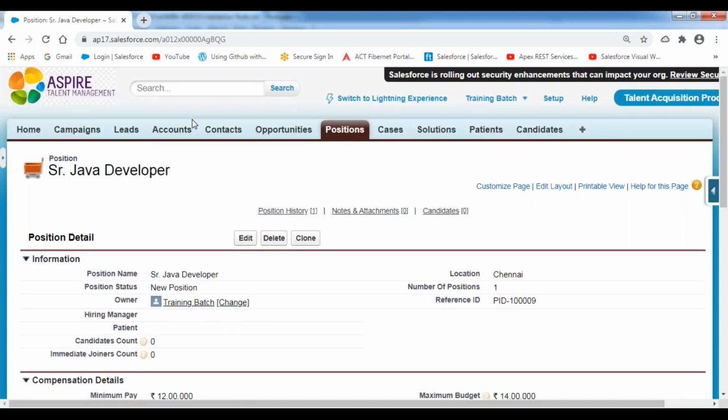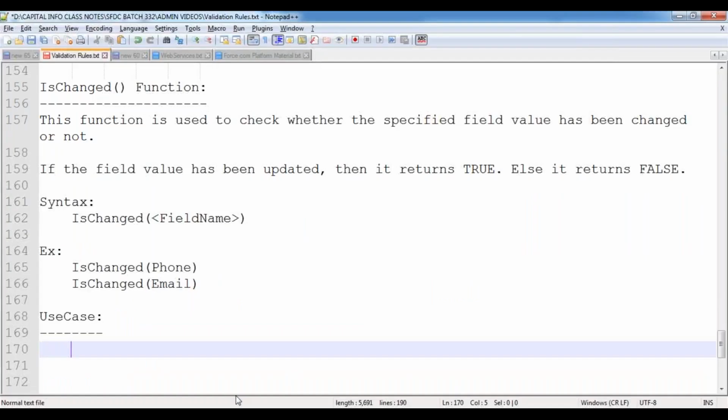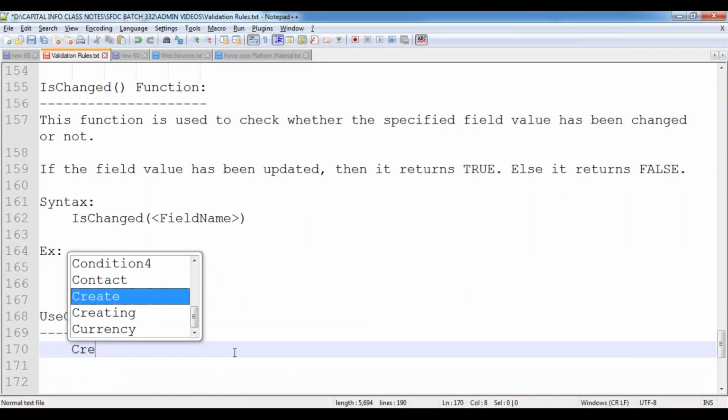I don't want to allow the user to modify the position name. Once the position record has been created, that will be fixed. The position name you can't modify. Remaining values you can modify, no problem. I'm not bothered about that. Then how can we do this? Now let's see practically. So let's take a use case.